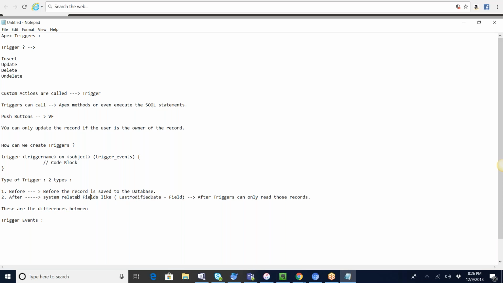That is why I said last modified date is nothing but a system related field. It's not a custom or object related field. The object related field is what the user provides. This is the system related field, which automatically gets populated. If the account name is Apple, you can even replace Apple with Samsung. Those are the object related fields. But with respect to the objects, these are the system related fields that will be generated only after we save the data, like last modified date. I'm just giving this as an example. There are a bunch of them. So that is the difference between the before and the after trigger.